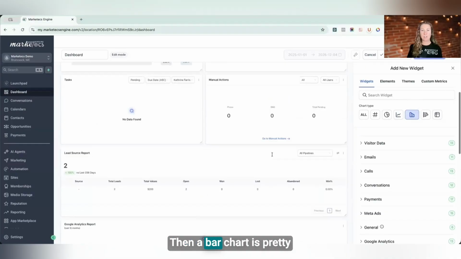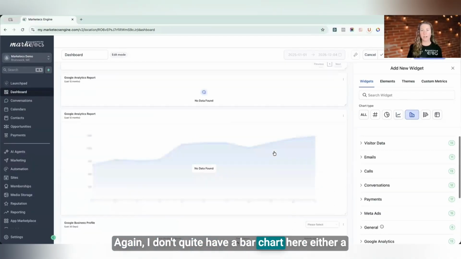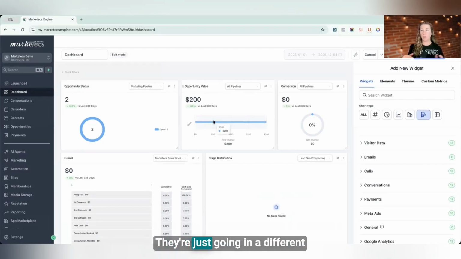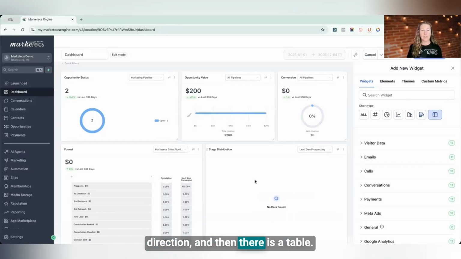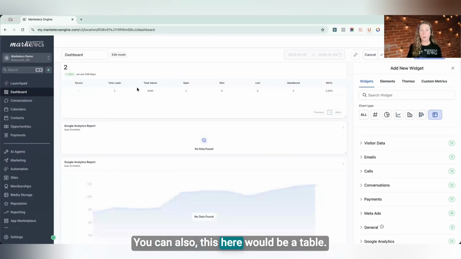Then a bar chart is pretty much like you would expect. Again, I don't quite have a bar chart here either. A horizontal bar chart, this is an example of that. They're just going in a different direction. And then there is a table. This here would be a table.